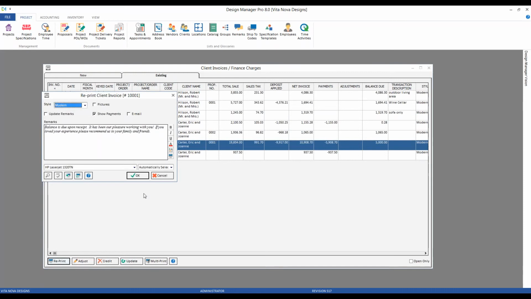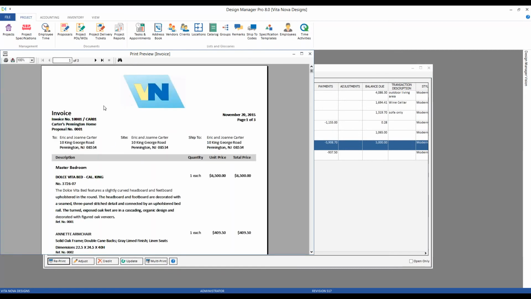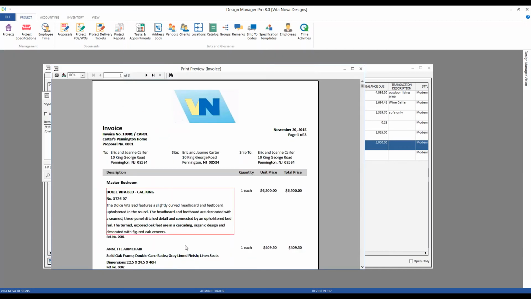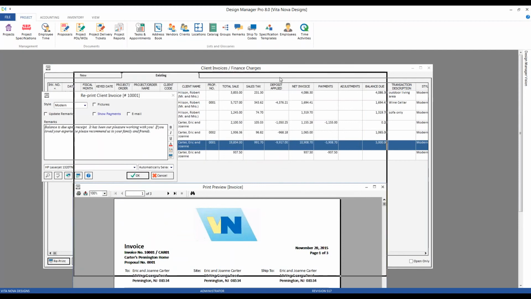Again, we'll reprint. And I noticed that on item one for our California King bed, I have footboard and also feetboard. So I'd rather change feetboard to footboard, and I don't particularly want to credit this invoice already as I have payments against it and will prevent it from doing so.